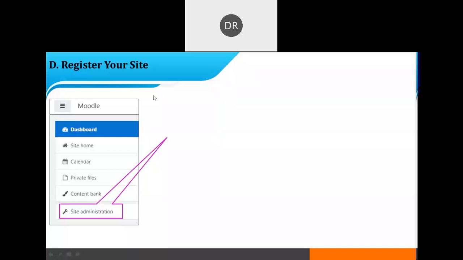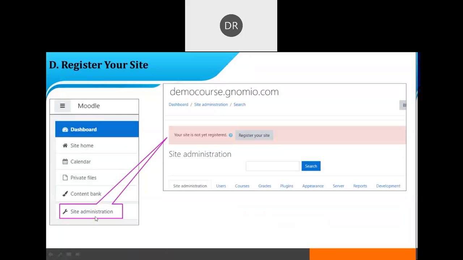You have to register your site. On the left hand side you will find different tabs: dashboard, site home, calendar, private files and content, and at the bottom side you will find the site administration. So if you click on the site administration, a new window will pop up saying that your website is not registered. So first of all, you have to register your website.